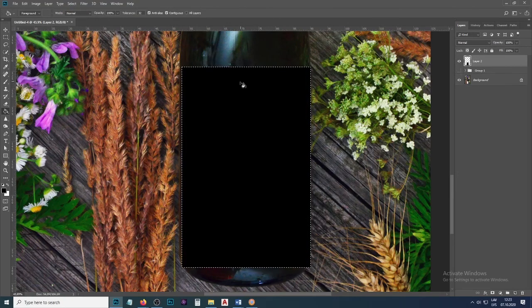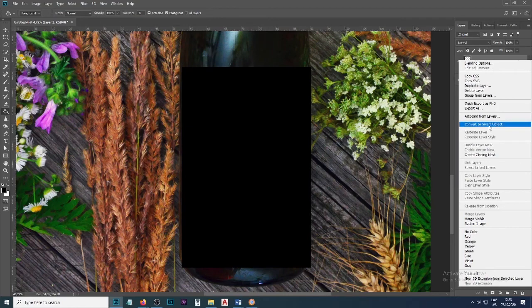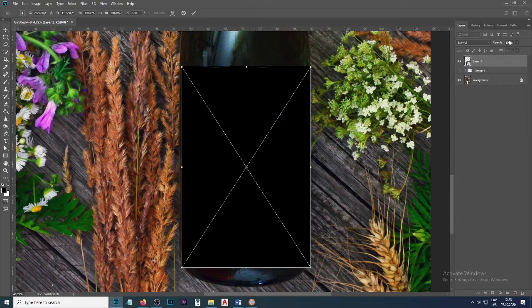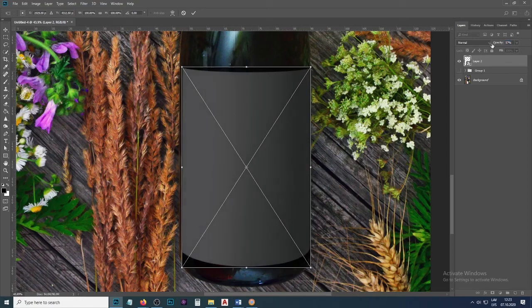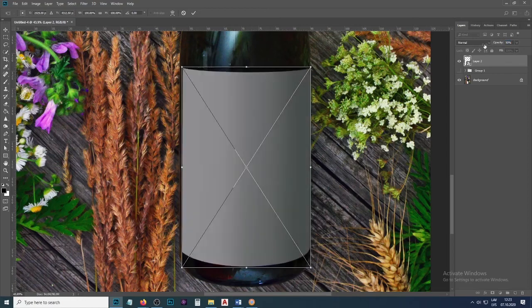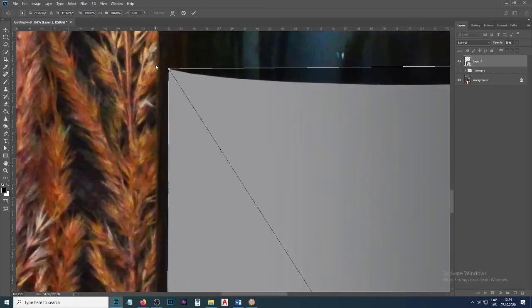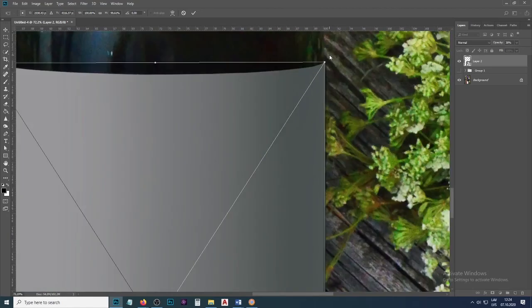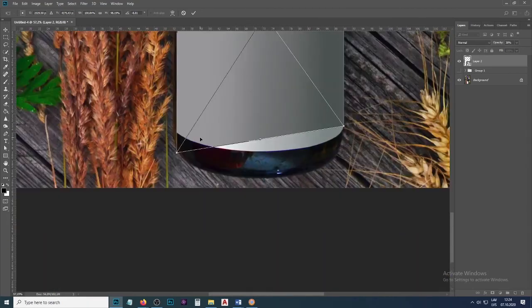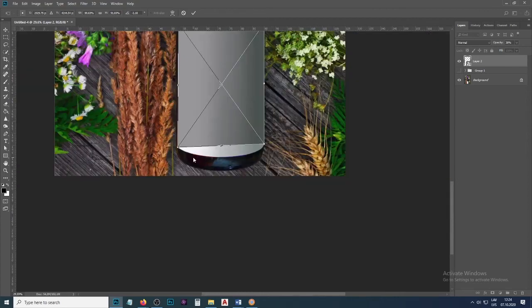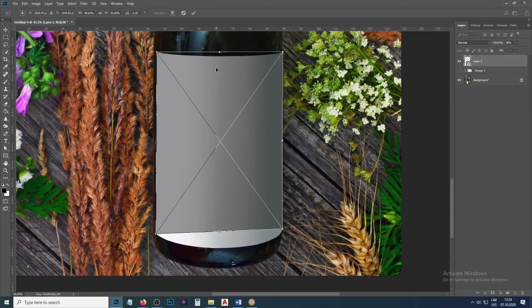Ctrl D, we transform it into a smart object. Again, Ctrl T, right click, distort, opacity, and place the corners exactly where they should be. Corner here, here, here, and here. We have a smart object ready. Now we have to bend this object according to the shape of the bottle, unlike all the works we had before when we used a flat shape.